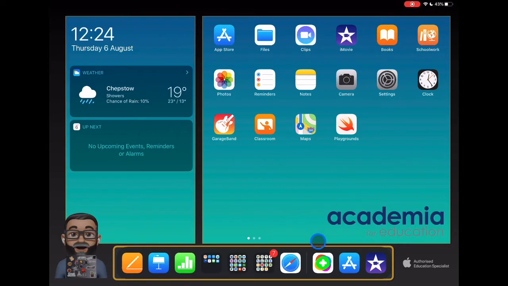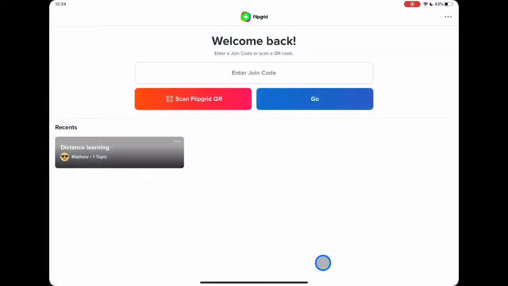So first thing we're going to do is navigate to the Flipgrid app, which is this one here with the plus. And you notice it kind of goes straight in. I've already logged in with my account. But at this point, this is really how you access the learning. So you have join codes, and you would go, or you could scan a code. So that's how the app works.